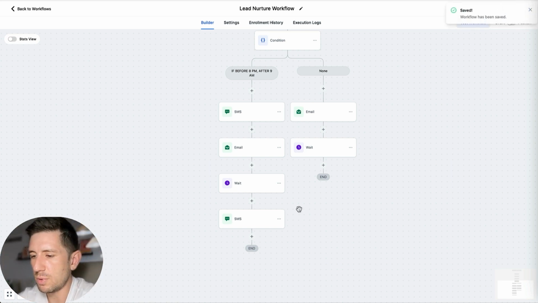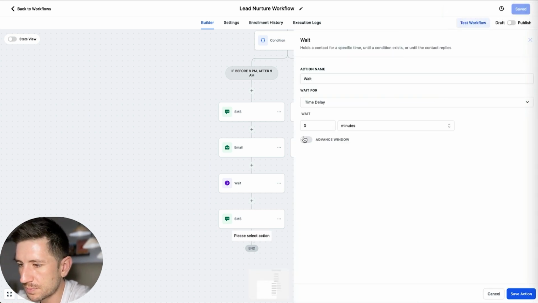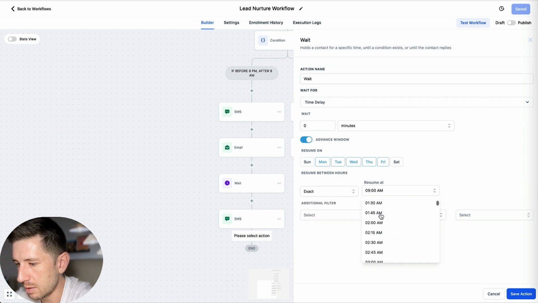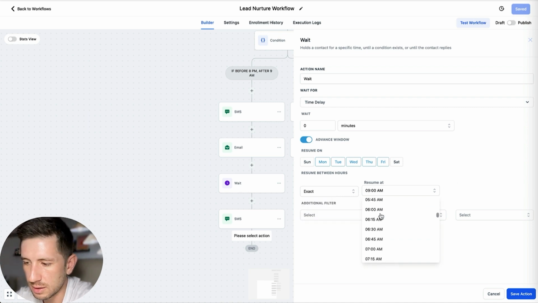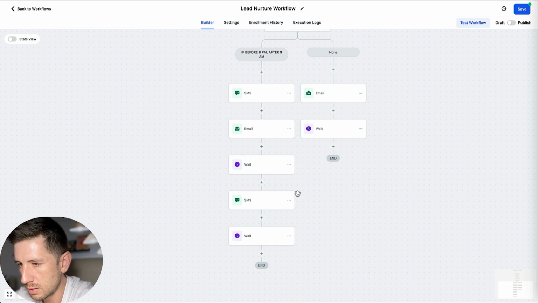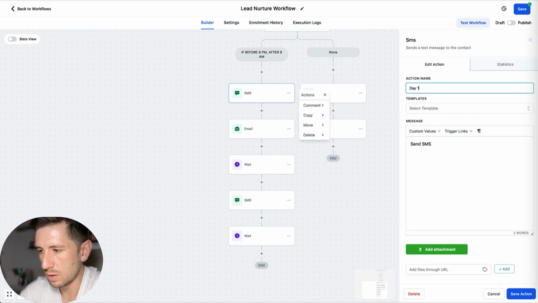And now I'm going to put a wait step here that says exact window, 9:30 a.m. That way we're lining up the left side with our right side so things don't get crazy. So I'm going to relabel this as day 1.